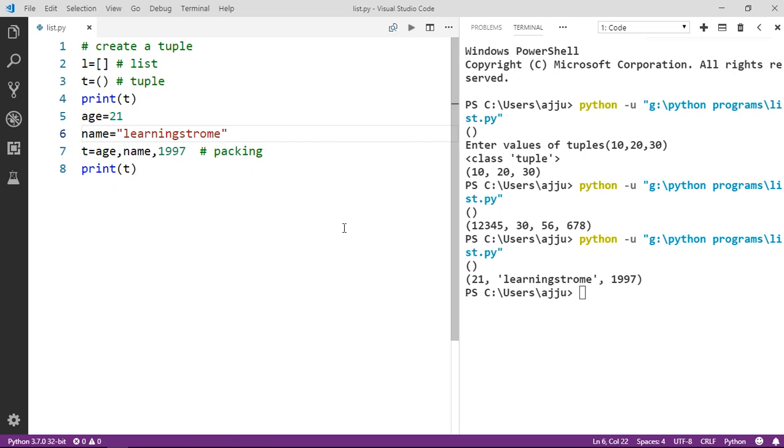Okay, so in this way, guys, if you want to group different values in a pair, we can do it with the help of the packing concept. This concept is known as packing. In this way, we can also create a new tuple with the different values that we have in our program. This is another way to create a new tuple.